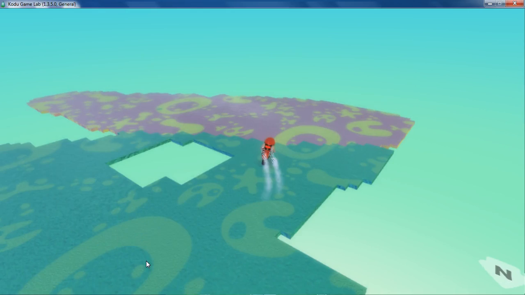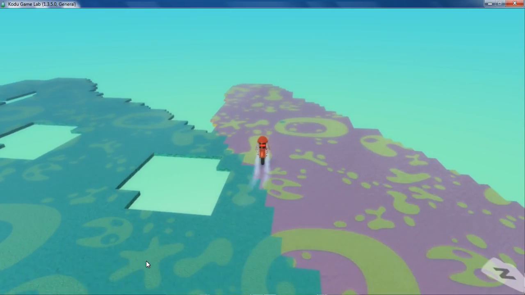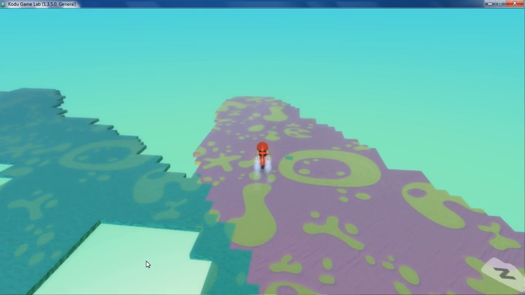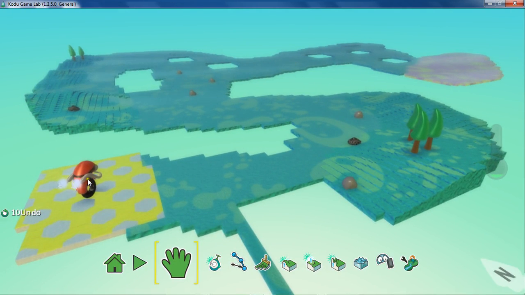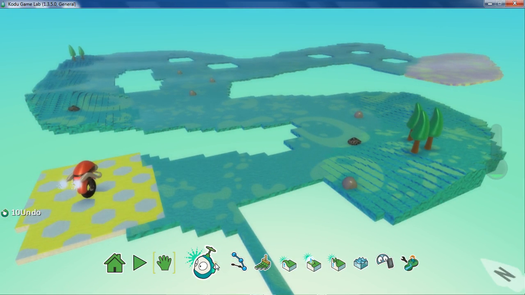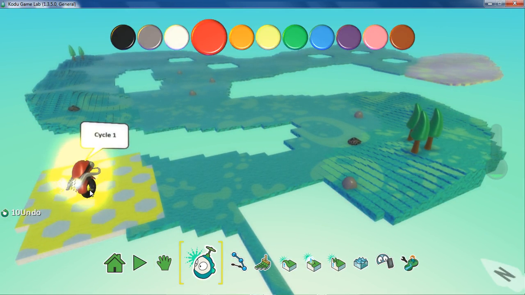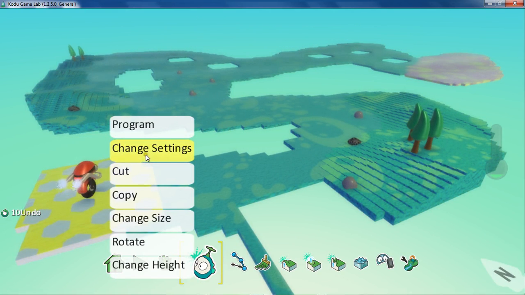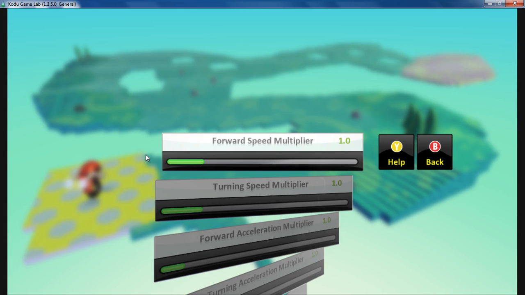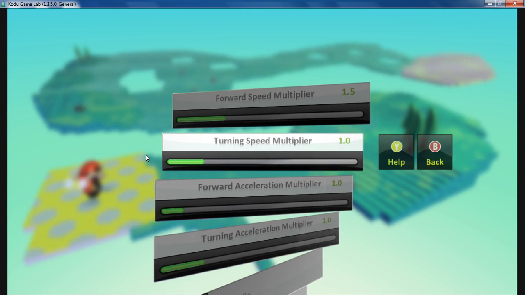One problem I have at the moment is that my Kodu is very slow, or my cycle is very slow. I can speed up my cycle. I need to click on the object icon and right click and change its settings again. Forward speed multiplier is on 1. I could take that up slightly. That means it goes faster in the forward direction.